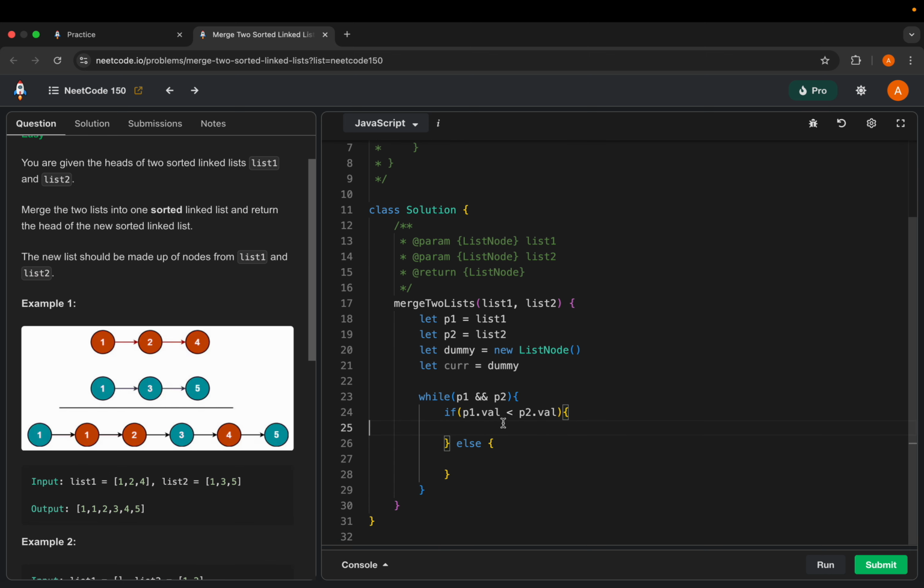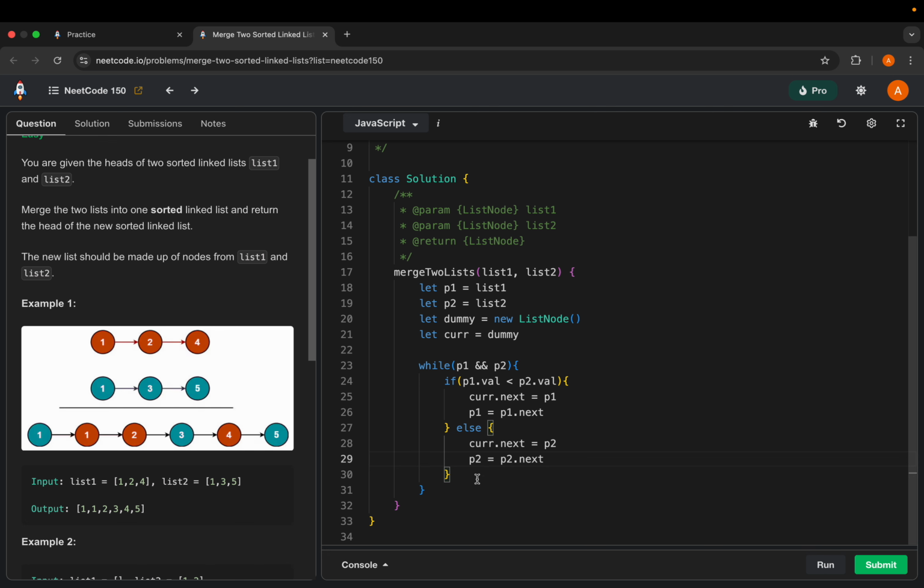If p1 is small, then we will say current.next equal to p1. Otherwise we know current.next will be p2. Now as we have given p1, we have to increase p1, so p1 equal to p1.next. And here p2 equal to p2.next. And in both cases, after assigning, we have to move the current to the next node, so current equal to current.next.